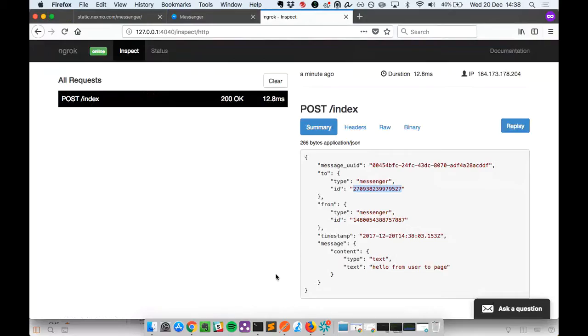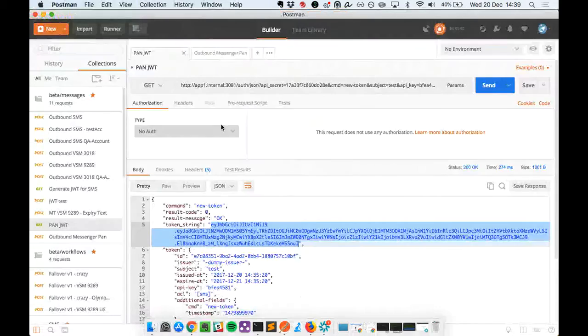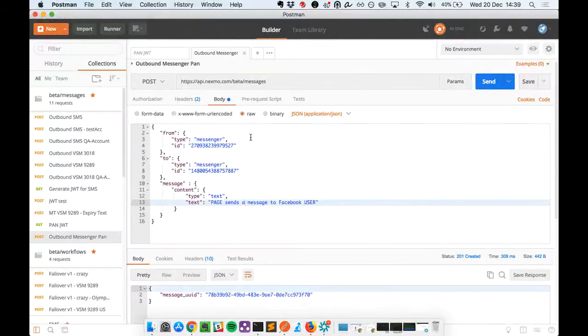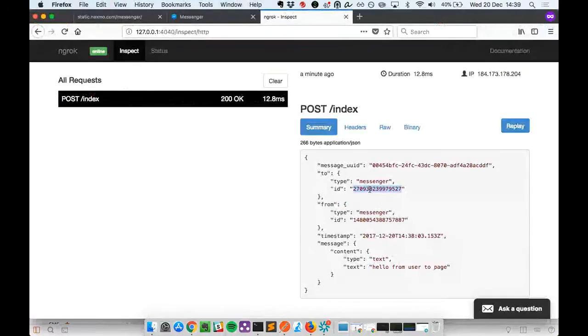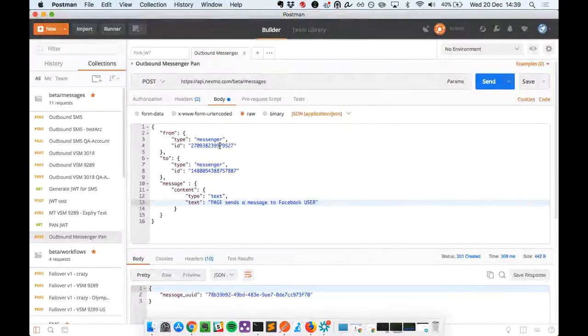Going to the MT flow, where the page sends a message to the user. This is how the request would look. You'll notice that the from we see here becomes the to, and the to we see here becomes the from in the request. These are the IDs supplied, and similar to the Viber and SMS, we specify the type, which is Messenger in this case. The message is page sends the message to Facebook user.